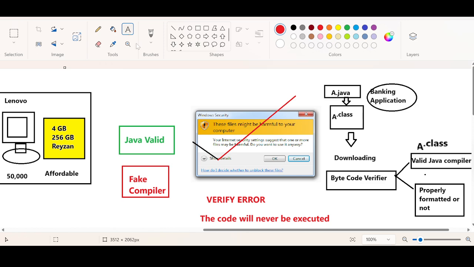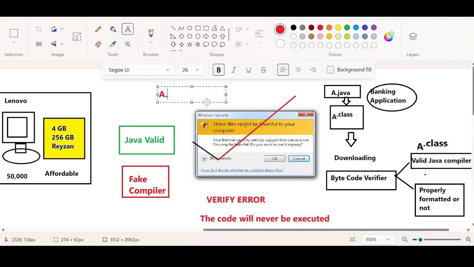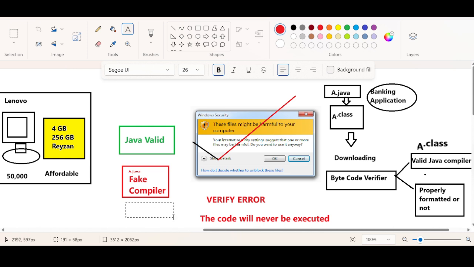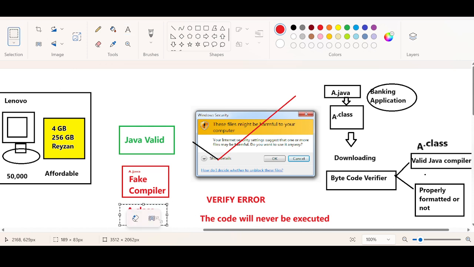The hacker has written his code and is trying to generate the .class file. He is going to use the fake compiler. What is this fake compiler going to produce? This .java file is going to get converted into a .class file by the fake compiler. And the hacker is trying to transmit this to your system, and you are downloading it.